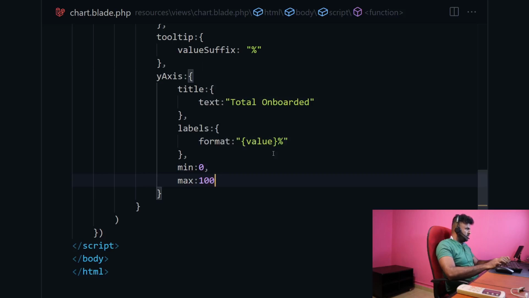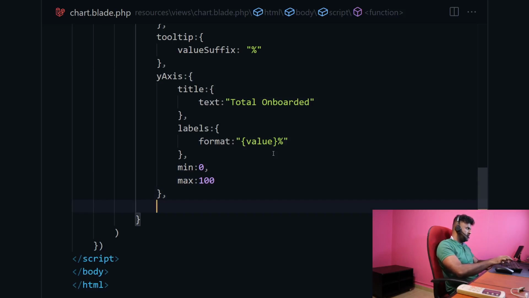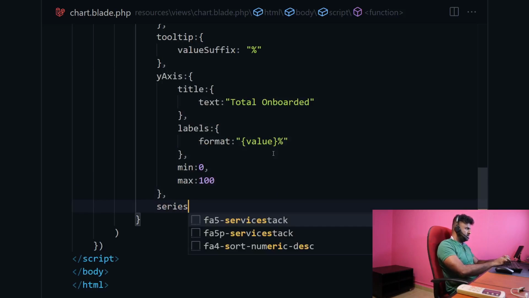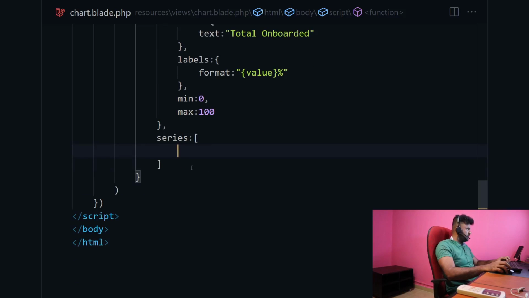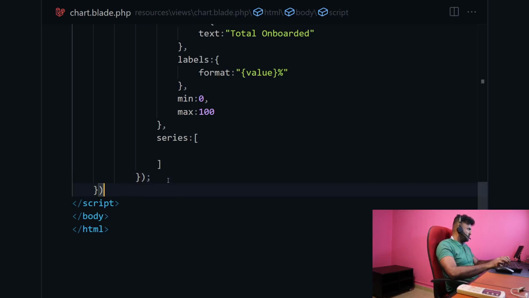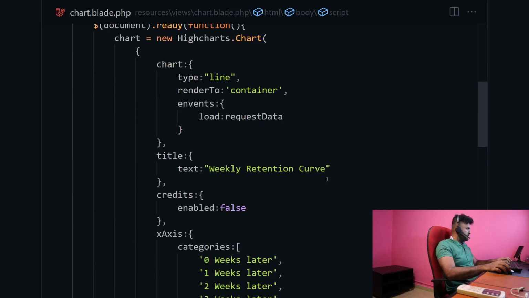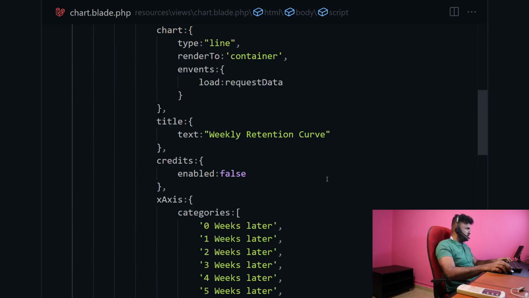Okay, now we need to load the data using Ajax. We load data inside of here. Currently we don't have data because it will load from the backend side. Okay, now we can put it here, and let's add this. And here also we need to add this. Okay, now our Highchart initiate part is completed.